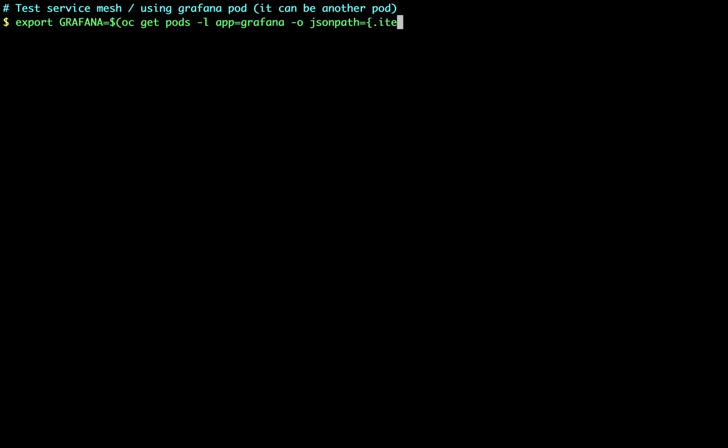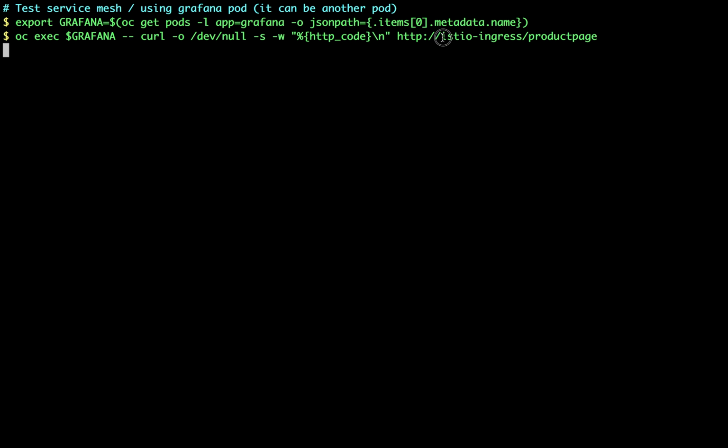Now I'm choosing the Grafana pod to basically execute a curl command, but it can be from your laptop as well. So what I'm going to do is execute a curl command on the Istio ingress service to look for a product. Okay, so it responded with 200. That means we were able to fetch a product. Okay, that's not my use case. My use case is to see the current traffic flow. So it looks like I'm able to fetch a product.